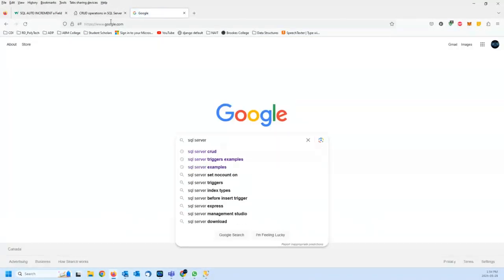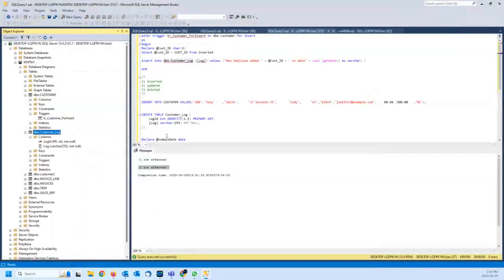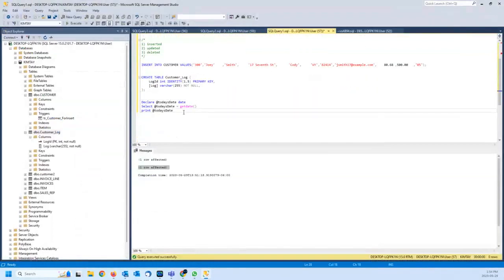SQL Server current user name. Let's see if I have that. There's a variable called username in SQL Server. Okay, let's pick up that guy.